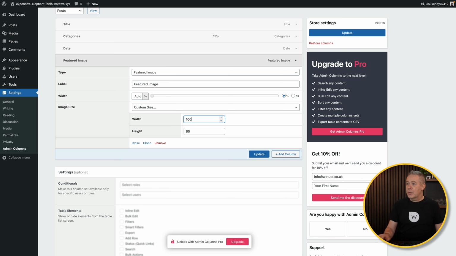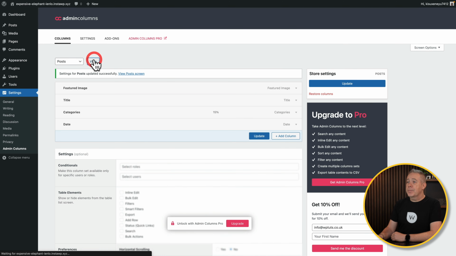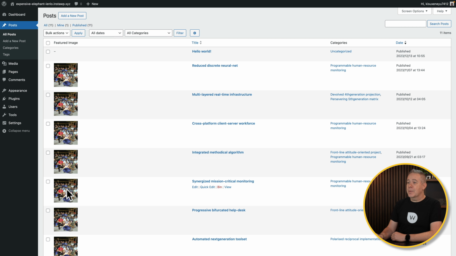So let's set this to be 100 pixels by 100 pixels. It's a little bit bigger. And let's just move this up so it's the first item in our structure. And there we go. We'll update this, click on view, and now we have our featured image. Now it's the same image across here because this is just filler content that's been added in. So that's already pretty useful, but we can go even further.